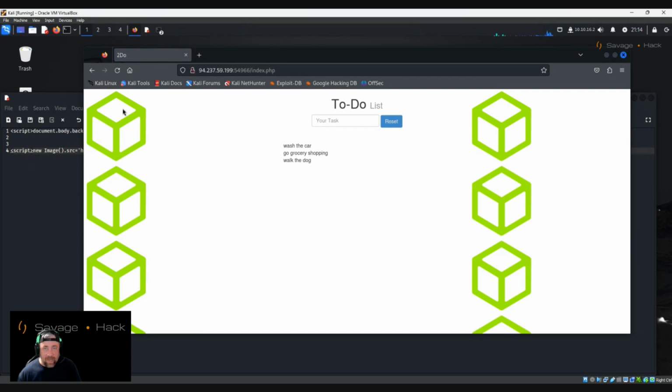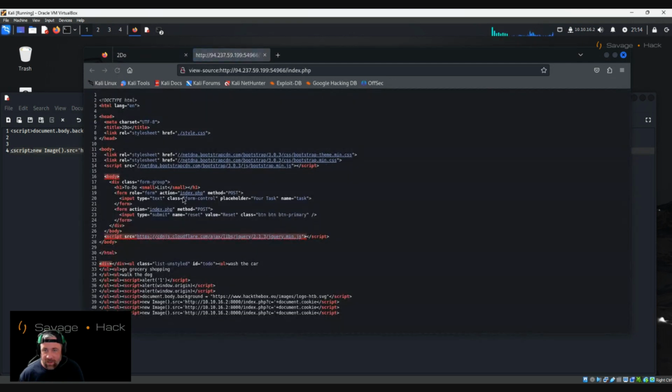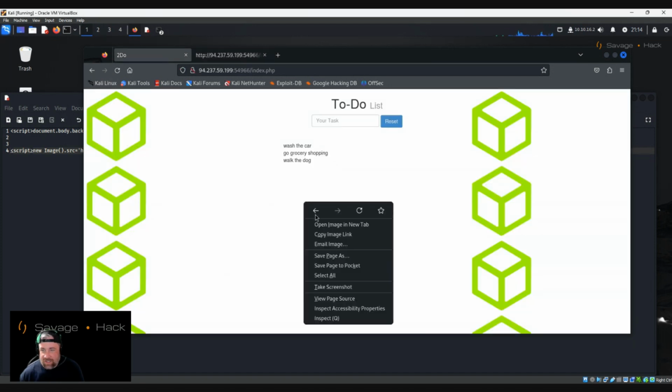As you can see, the background is still changed even after I refreshed this. So that means that it is very, very permanent, very, very persistent, I should say. It's not just a simple HTML edit where you can come in here and change wording, right? So where it says walk the dog, I could come in here and change it to walk the cat, but that's only temporary, right?